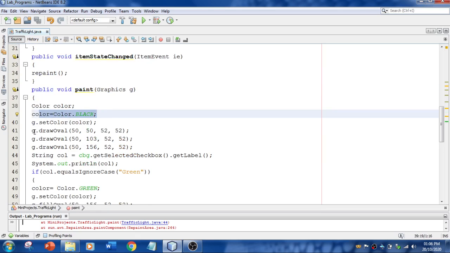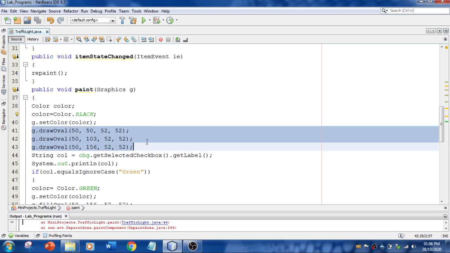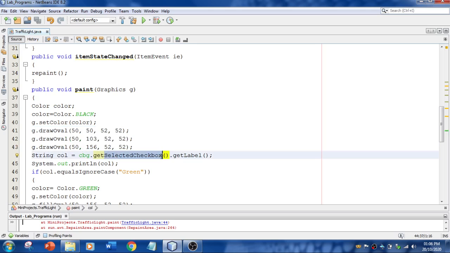I'm going to set black color, and you see that I'm going to draw three ovals. As it is a traffic light program, we're going to have three lights, right? Yellow, green and red. So that is why. And so now the user is going to click on my window using my mouse. So I need to get the selected checkbox, right? If it is red, then I should fill with red color, then I should show that stop, right? So those kind of things.